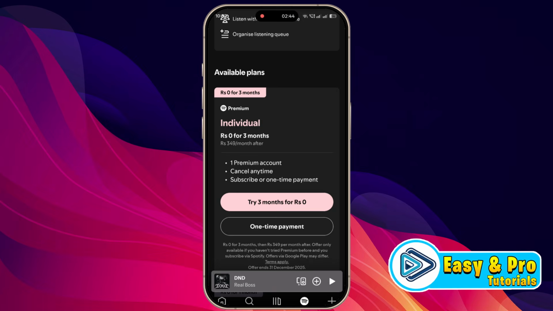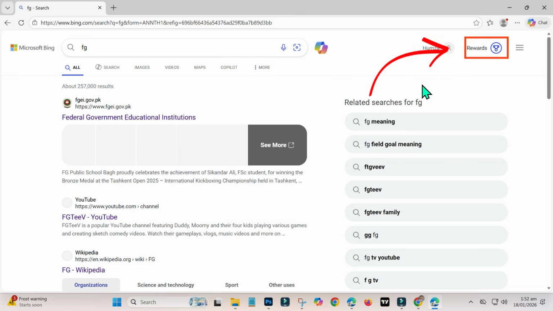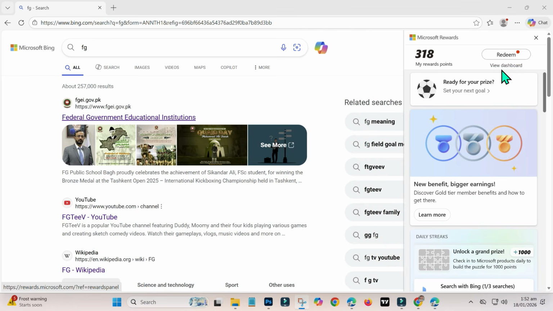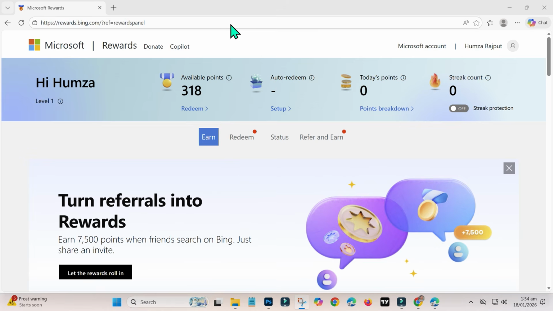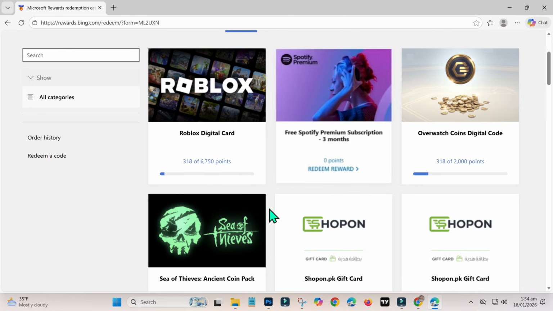For the third method, you will need a PC or laptop. Open any of the browsers on your PC and search for anything. After searching, click on the Microsoft Rewards icon on the right side and then select View Dashboard. Once the dashboard opens, click on Redeem. Now scroll and find Spotify Premium. Here you may see the option to get Spotify Premium for 3 months free.